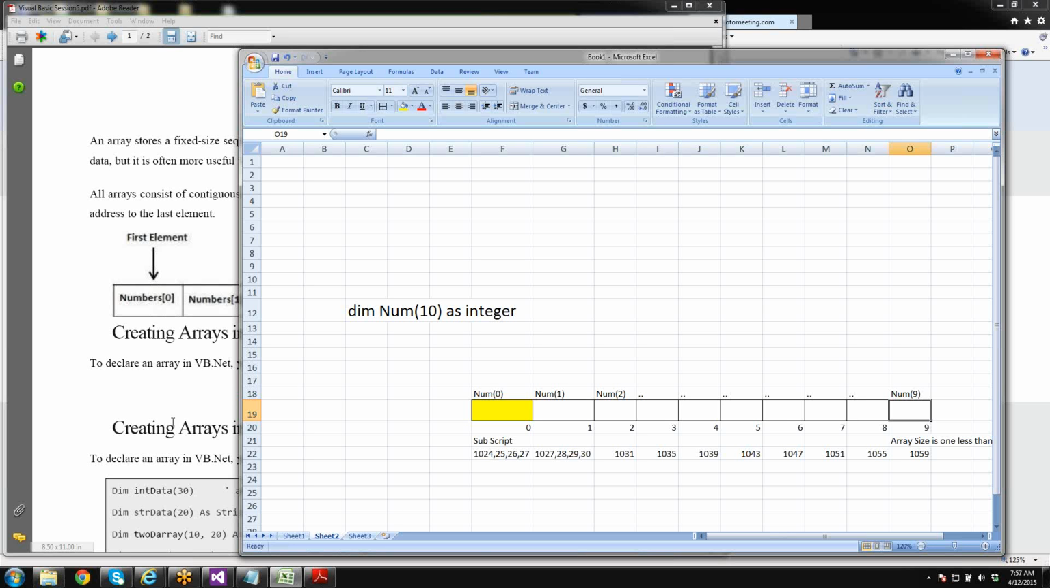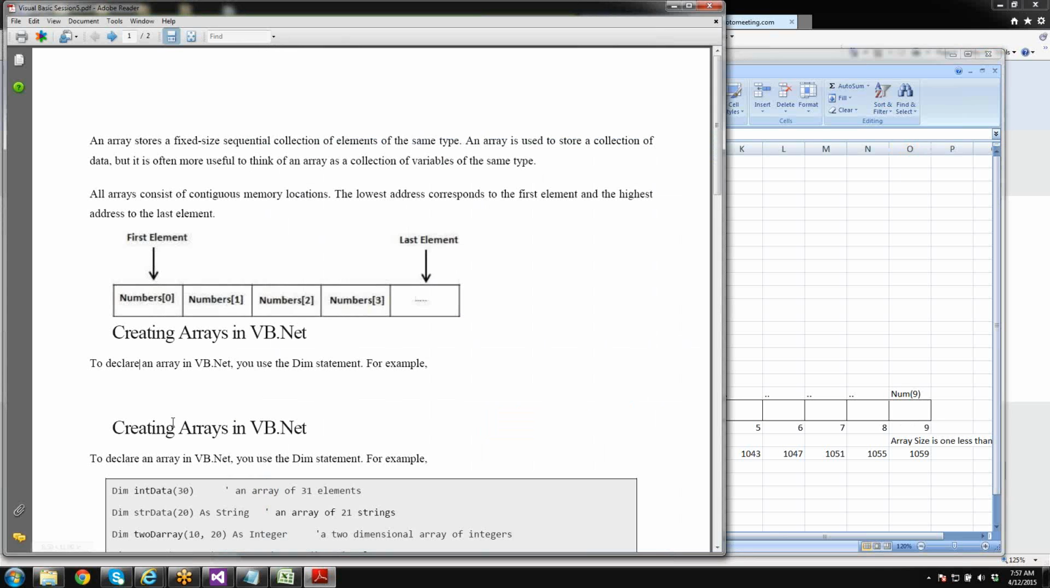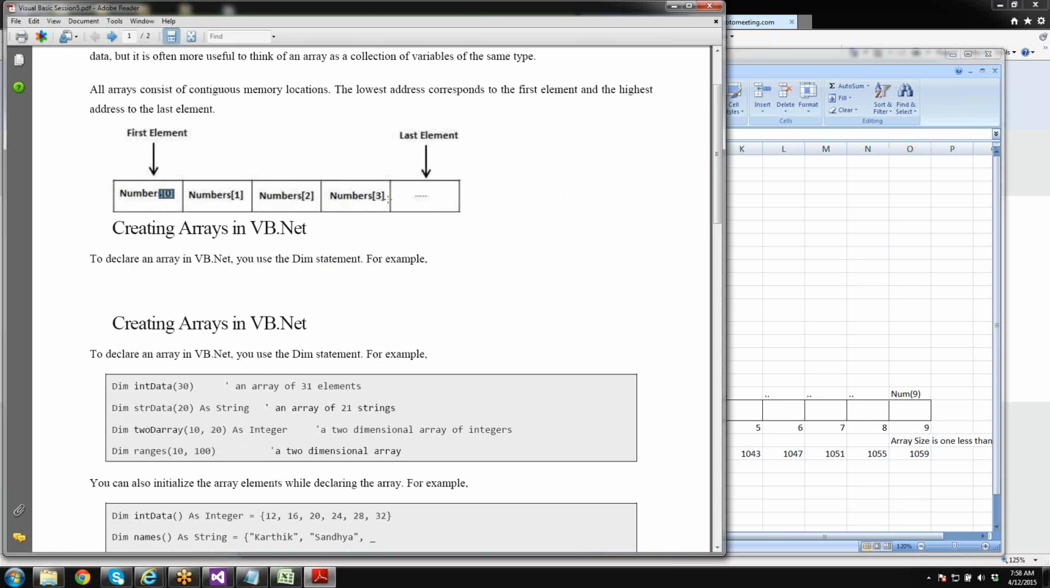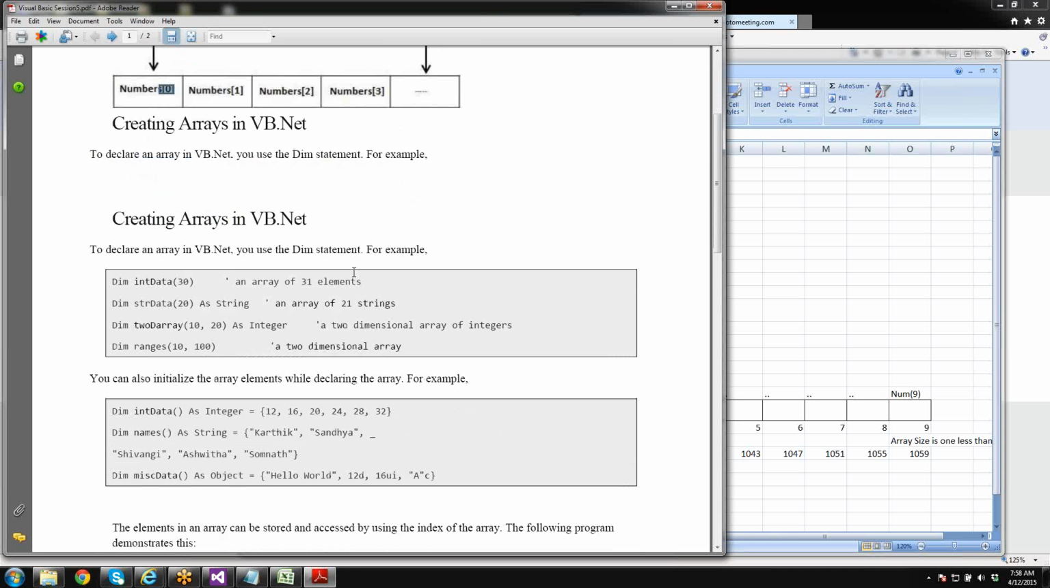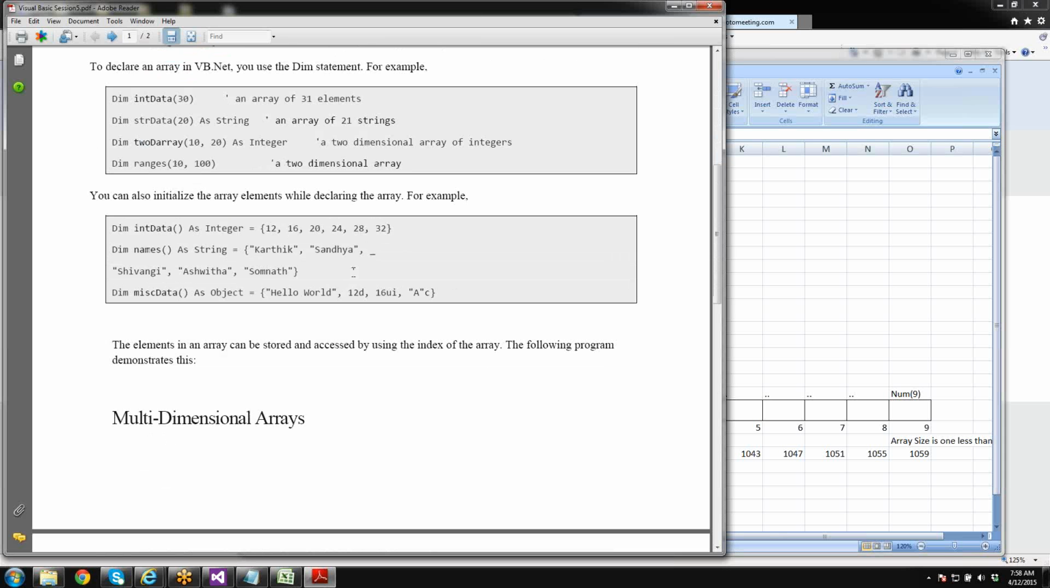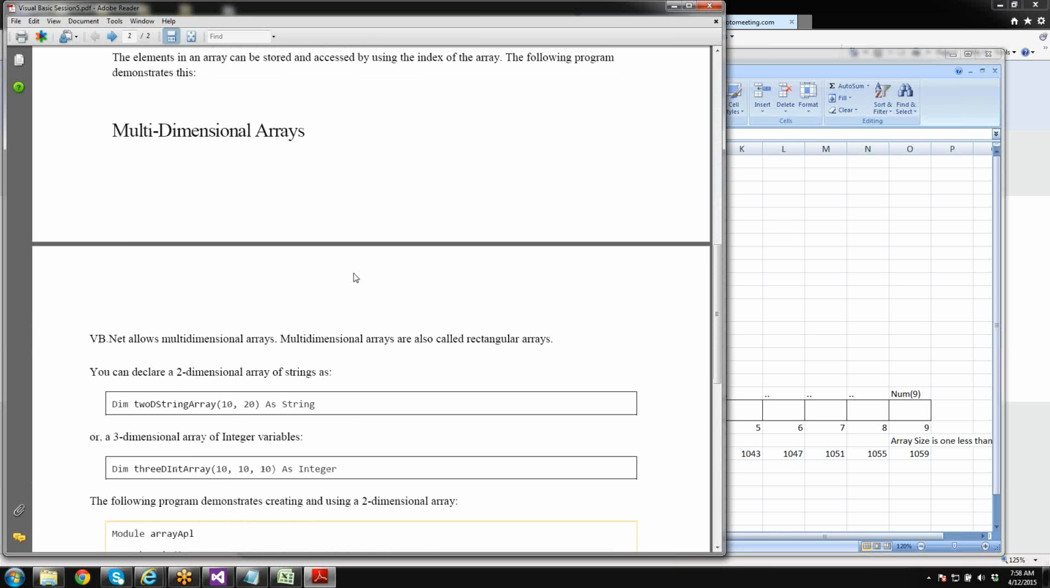So you can declare an array in different types. See that num of 0, num of 1, num of 2, num of 3. Based on the size of the array, how many elements you declare, those many elements will be reserved. Remember the first element. Any question? No, that's good.